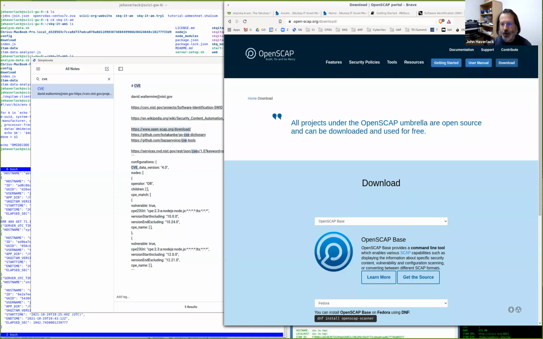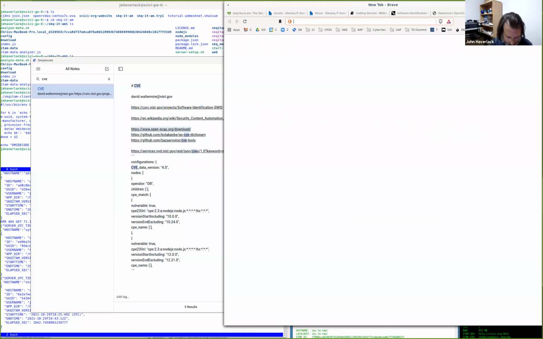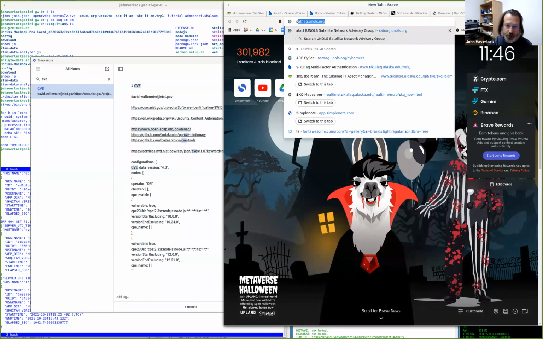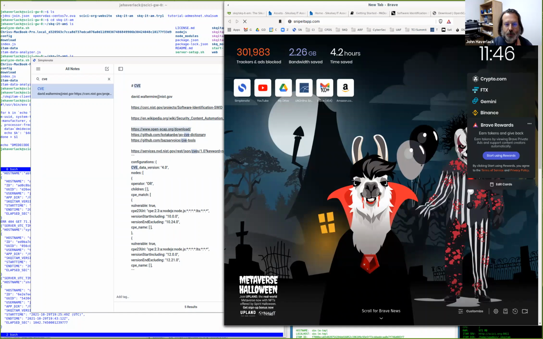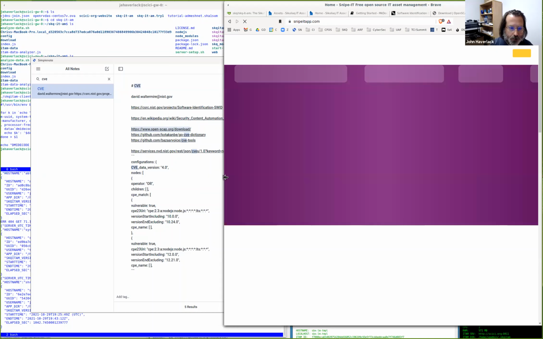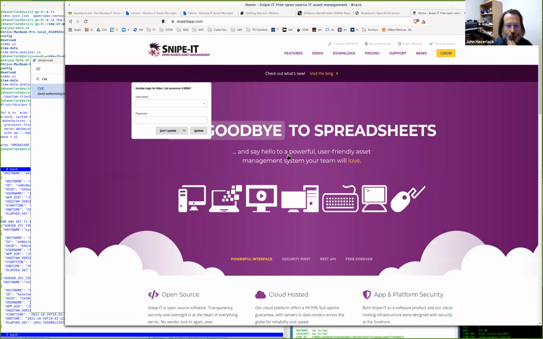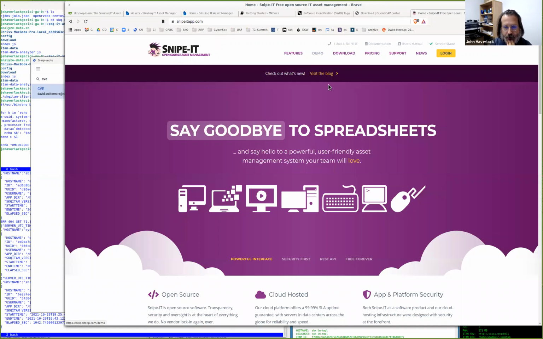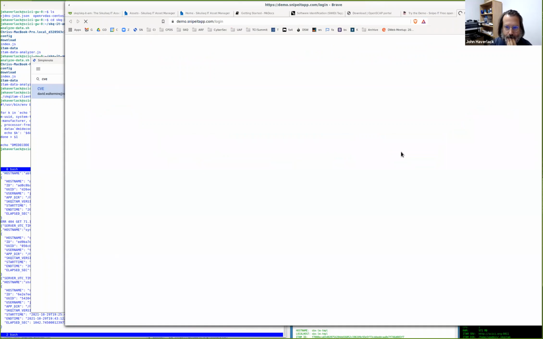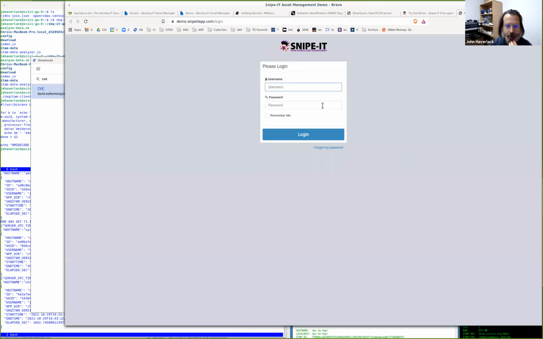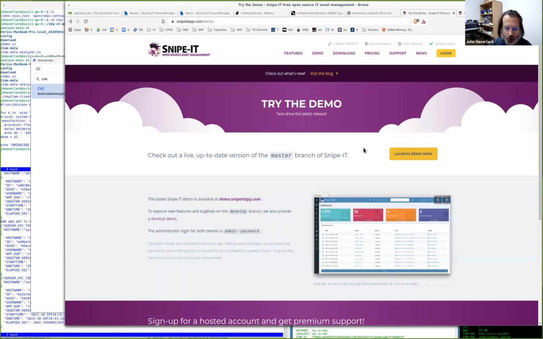And while we're at it, another thing I want to do is called Snipe-IT. I don't know if anybody's familiar with Snipe-IT. It's an open source asset manager, and they have a demo that you can run in a web browser. I've installed it once or twice. Oh yeah, the demo has a login: it's admin, password. Awesome.